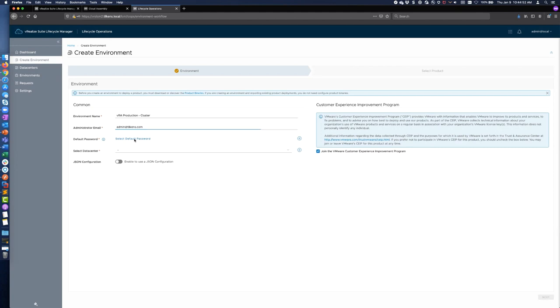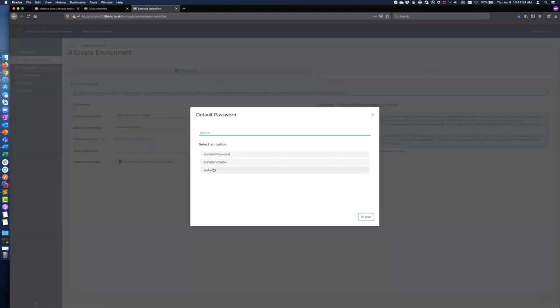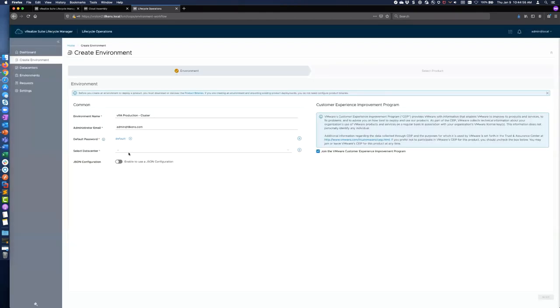We'll select our default password, which we just added. And then we'll choose our data center. If you want to do this just leveraging a JSON file, you can do that. Way easier. And in fact, once you're done and ready to submit this, you should absolutely download the JSON. So if you ever need to redo it or do another one and just change a couple things, it's much faster, right? And then our customer experience improvement program, of course.